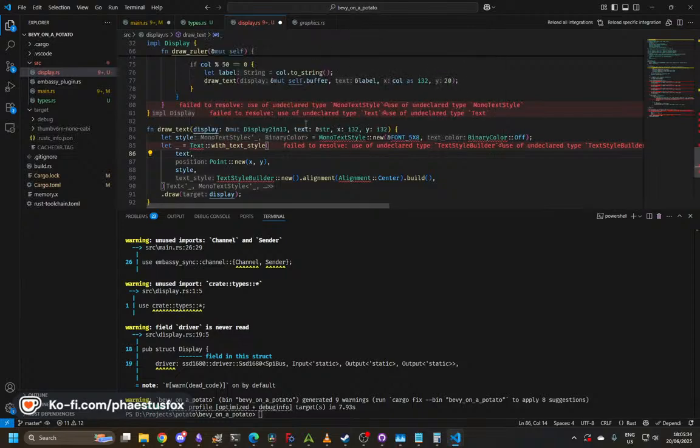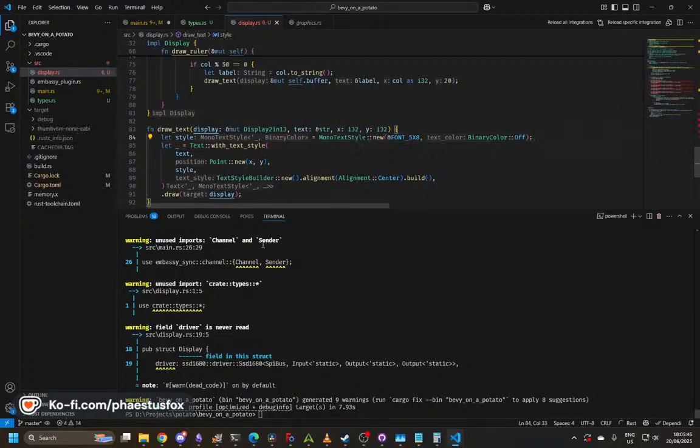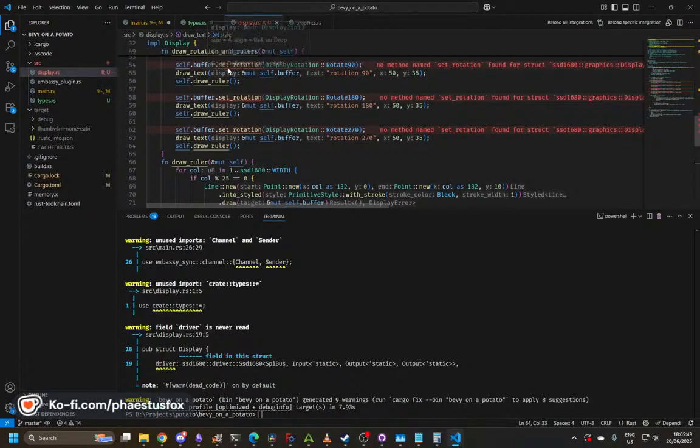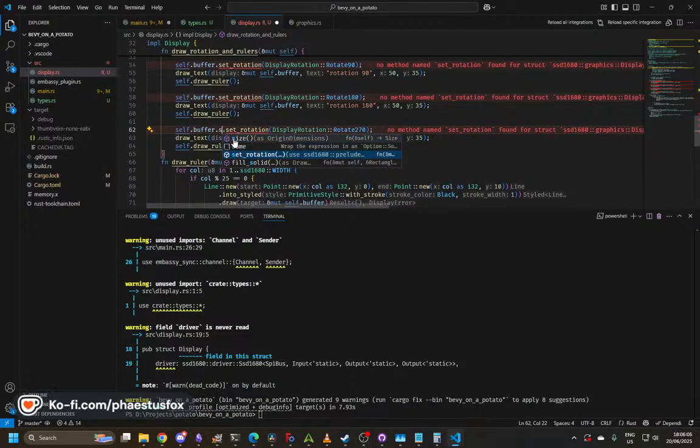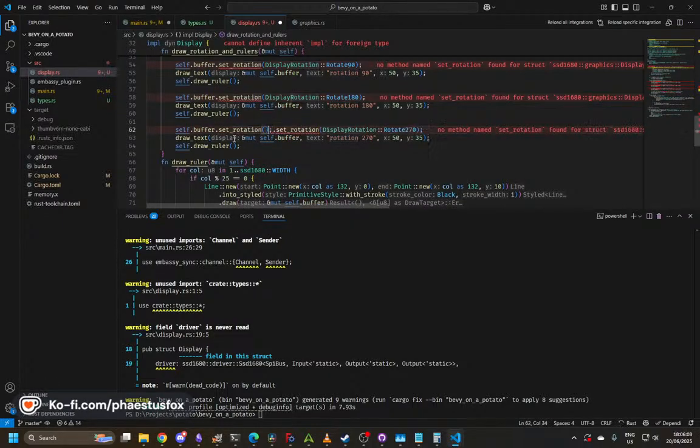Oh, I'm using embedded graphics text now. Text style builder. Again, it just takes so long to update that I can't tell I changed anything. Well, the problem is probably that it didn't save. I keep pressing Ctrl-S and it's not saving. Okay, so why is set rotation not doing anything? According to this, set rotation is just a thing that we can call.